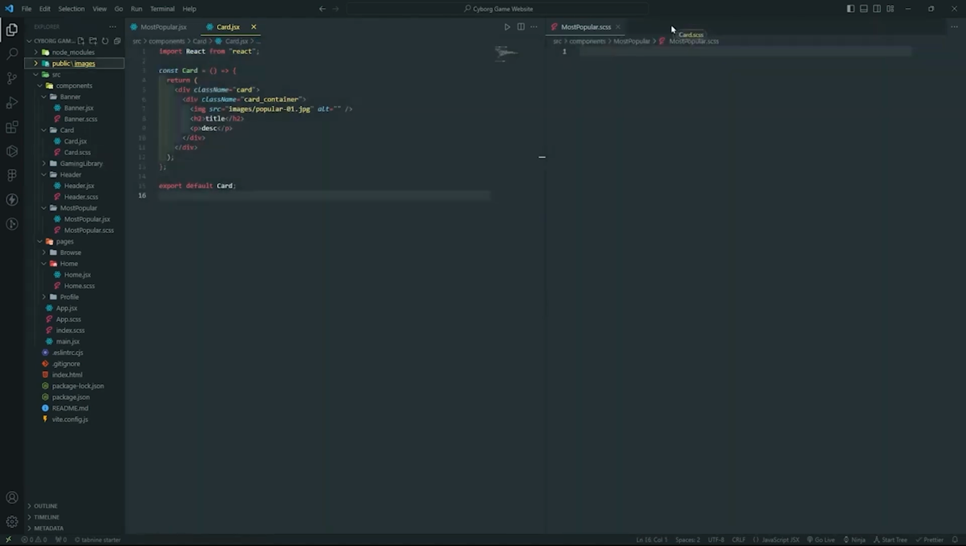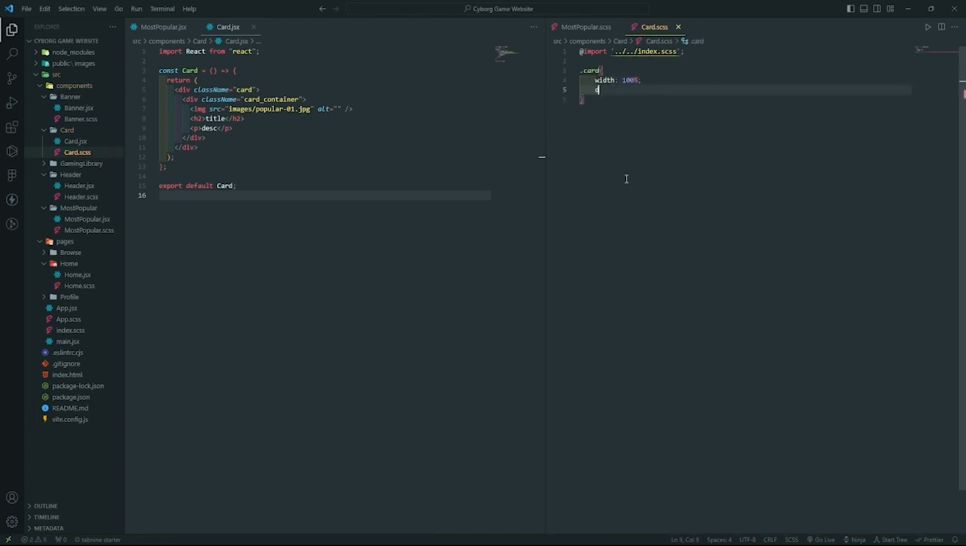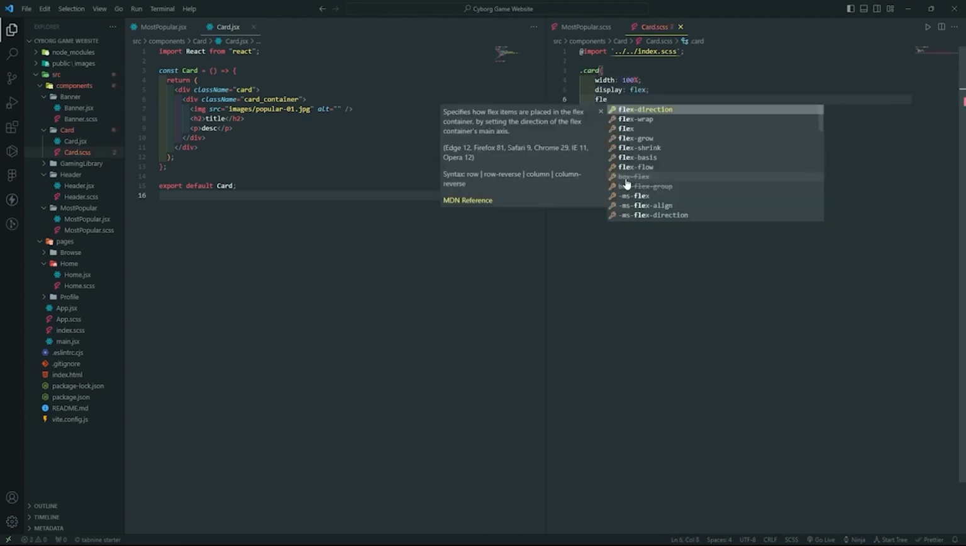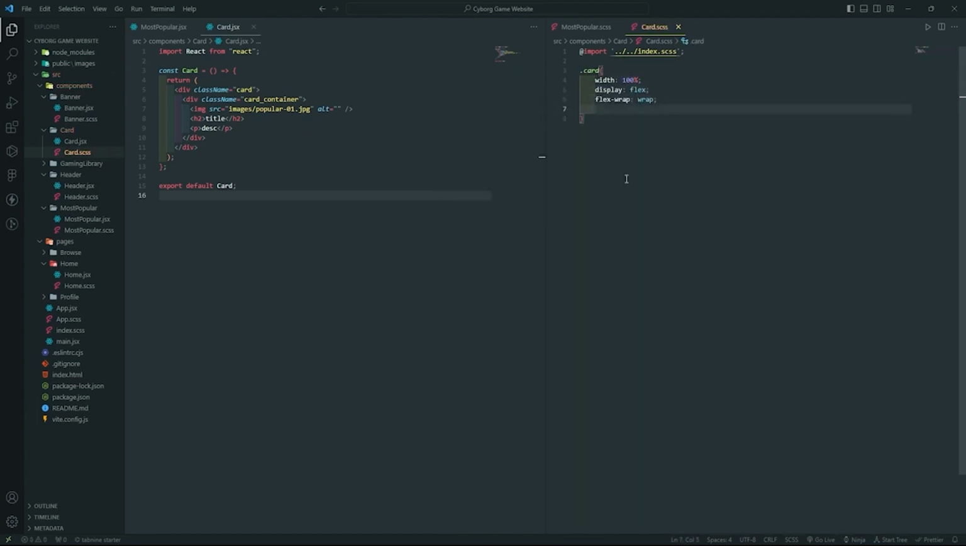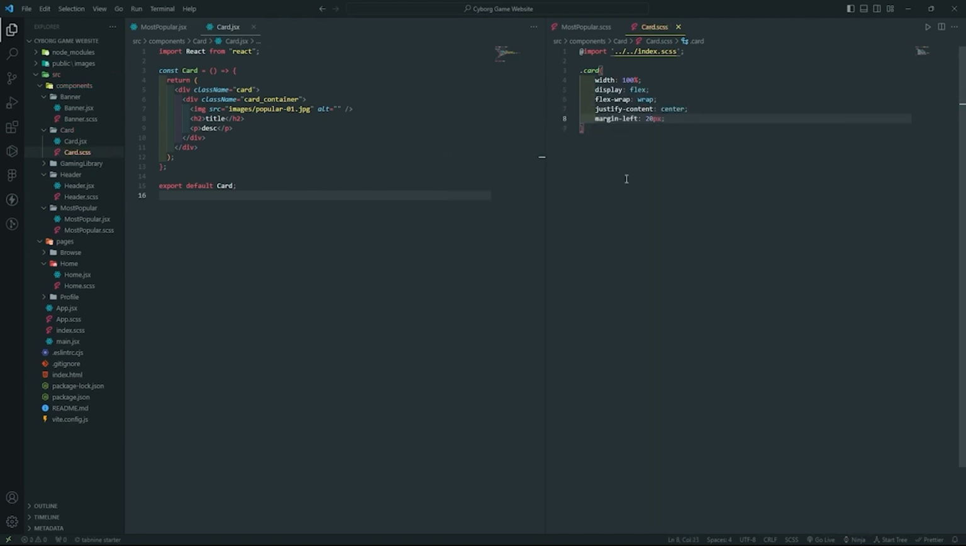Let's design the card. Here just import index file, and after this we have a card, and width is 100%, display of flex, wrap is wrap, and justify content center, margin left 20 pixels. And on the tablet screen, we have margin left of 30 pixels.